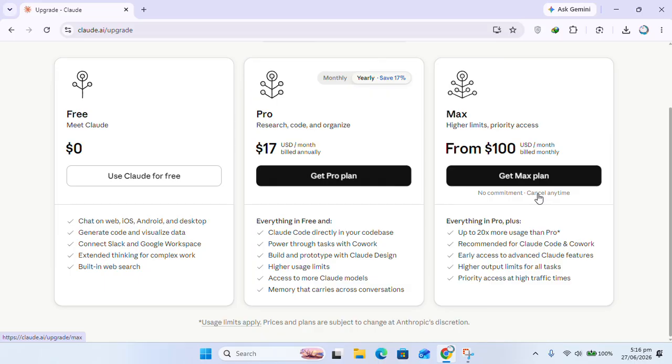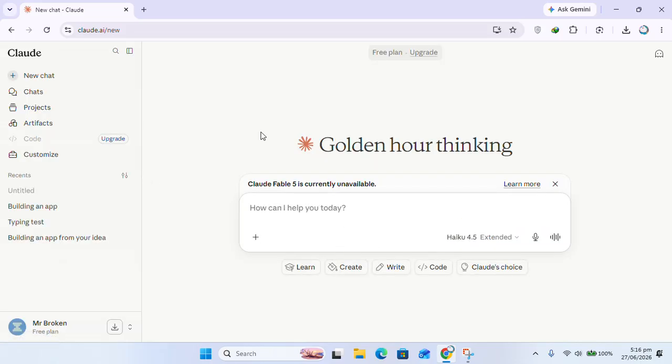If you want to, you can cancel anytime. If you want to buy any plan, it might be Pro or Max, you can cancel it anytime. Or you can also continue with the Claude free version. Just click on use Claude for free, and now you have done it. Your account is successfully created.